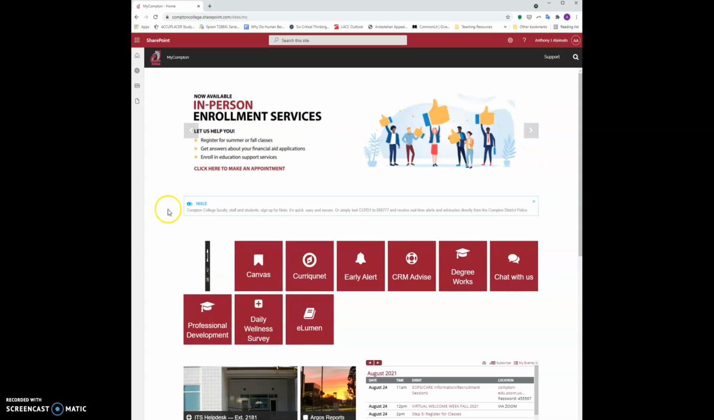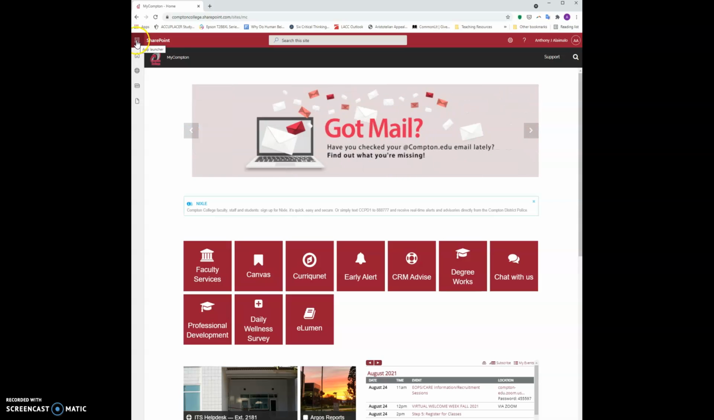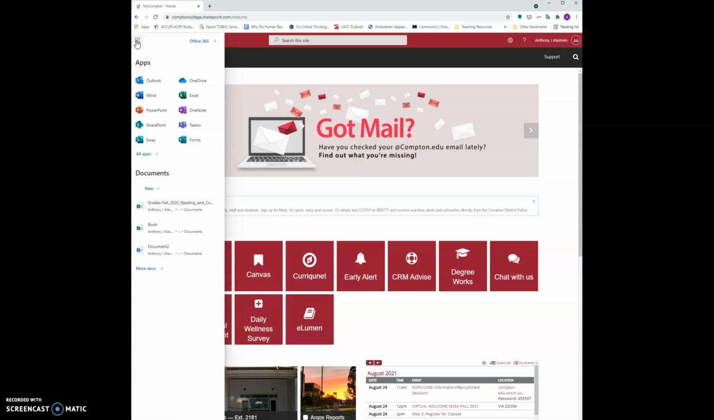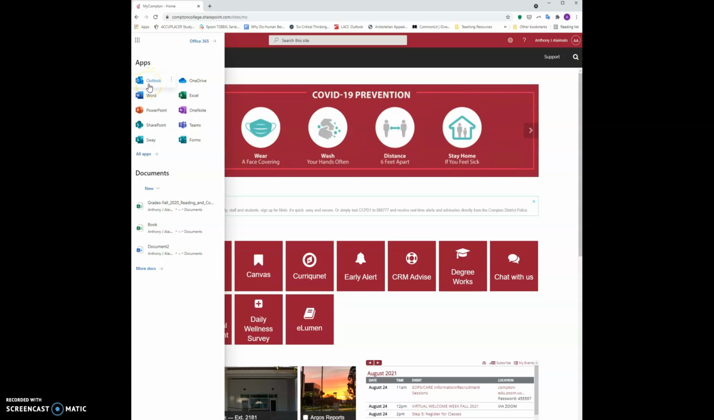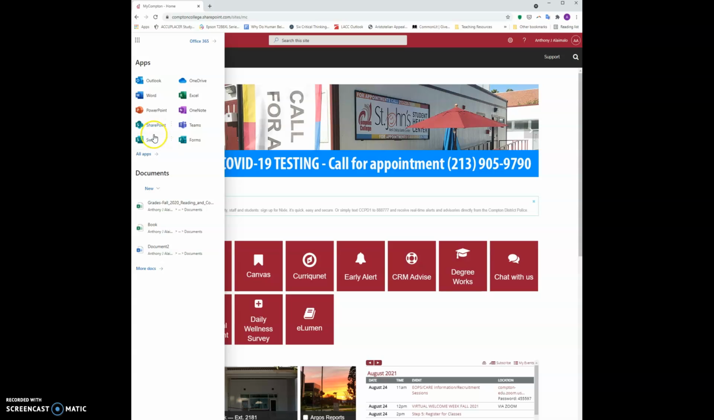However, this is not what we're looking at right now, although Canvas is here, so you can always access Canvas here. But what I want to show you is up here at the top left where it says SharePoint, and it has these 9 little squares. This is the app launcher. If you click these squares, it opens up a new navigation menu that has Outlook, which is an email service, Word, Excel, PowerPoint, and various other things that you won't necessarily need to use for this class.